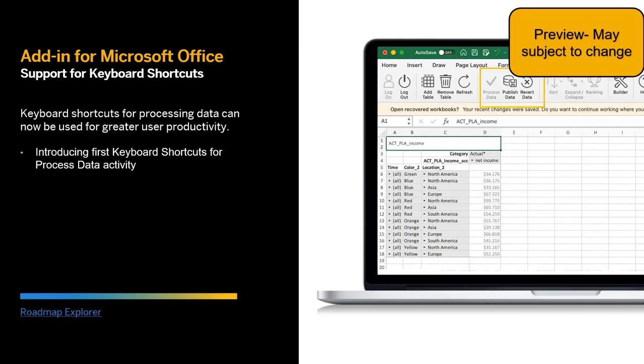The next one is the support for keyboard shortcuts. So today, when you want to process data or to use a planning action, you have to go to the ribbon, as you can see here, and you have to use these menus. Now we want to add more flexibility, benefiting from Excel capabilities, and the first one will be the capability to use shortcuts to process data. And then, of course, as soon as you click and use your keyboard shortcuts, the data will be processed exactly in the same way as you were doing before, using the ribbon menus.